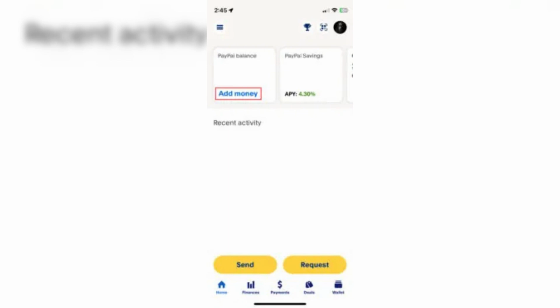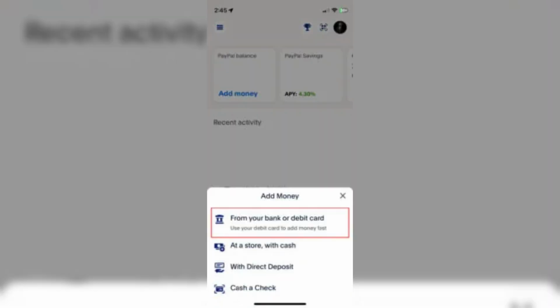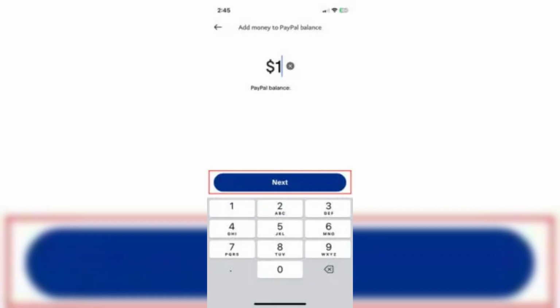Under your PayPal balance, locate the Add Money option and select it. Choose from your bank or debit card. If you see Transfer instead of Add Money, tap on it and select Add Money from bank or credit card. Select the amount you want to add and then tap Next.